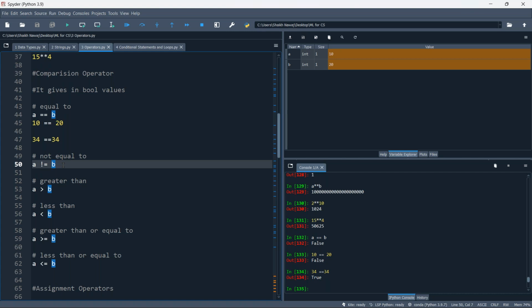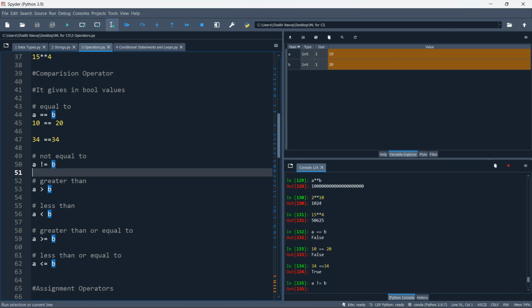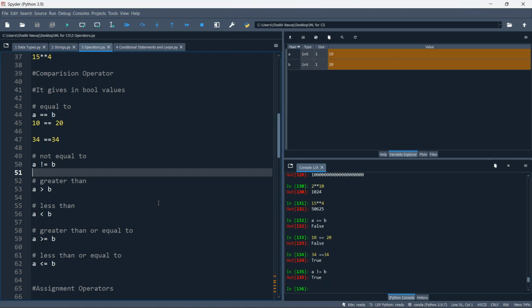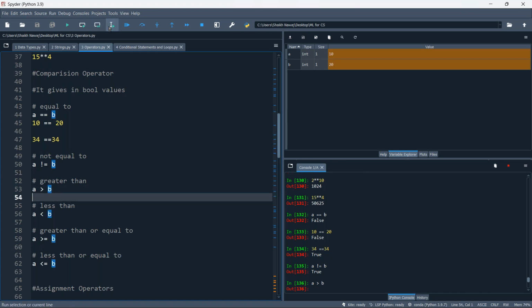Now it's a not equal to operator. With exclamation equal to sign, you can check this particular condition whether a is not equal to b. That is what we are checking over here. Yes, a is not equal to b because value of a is 10, value of b is 20, that's why. Now let's go ahead with the greater than operator.